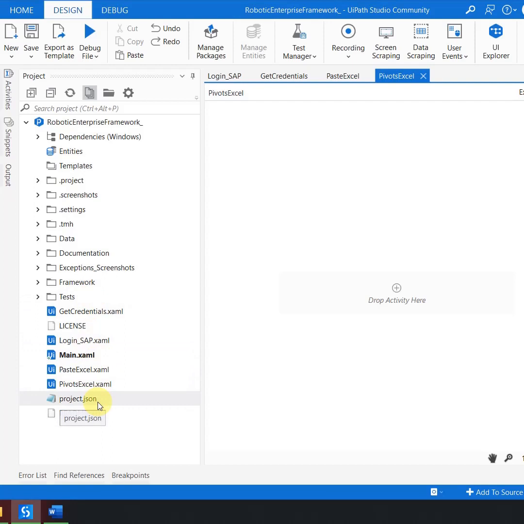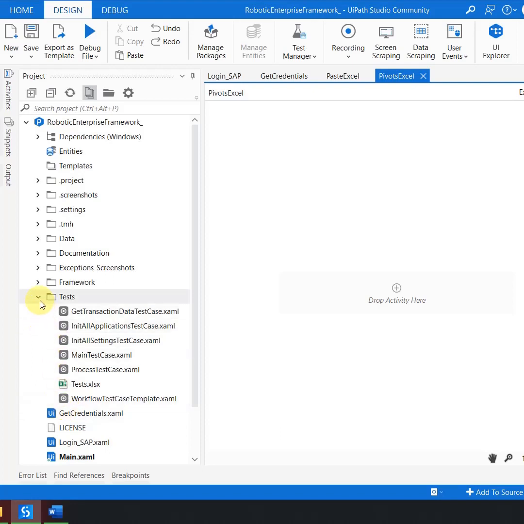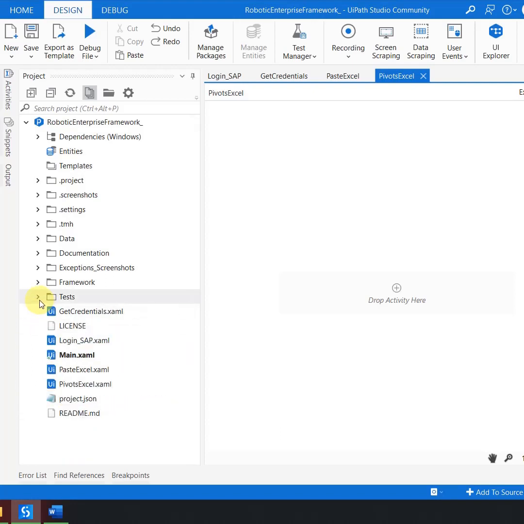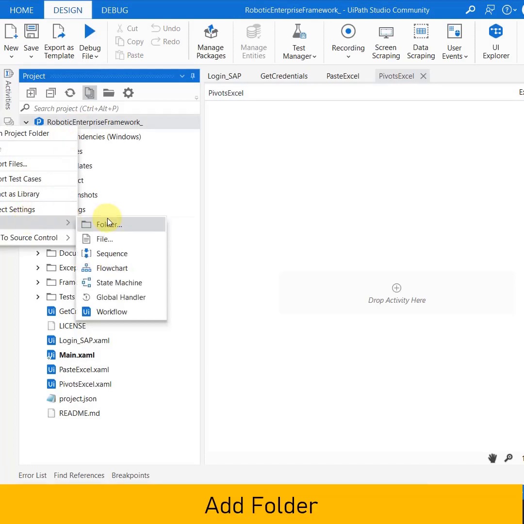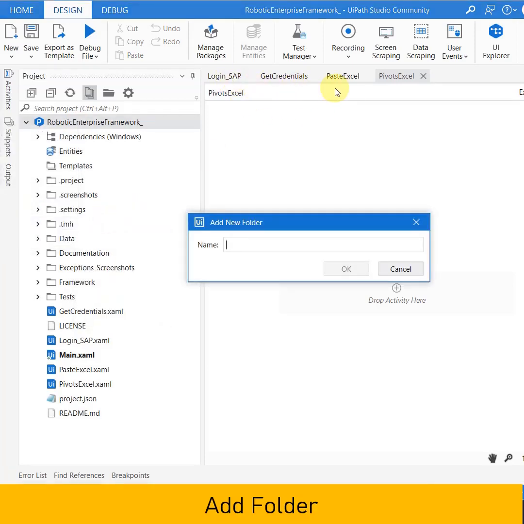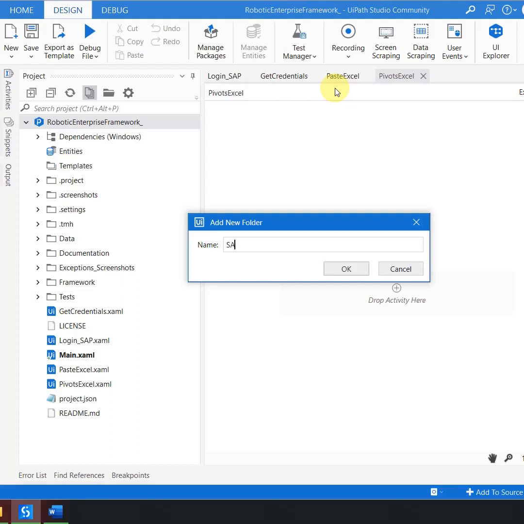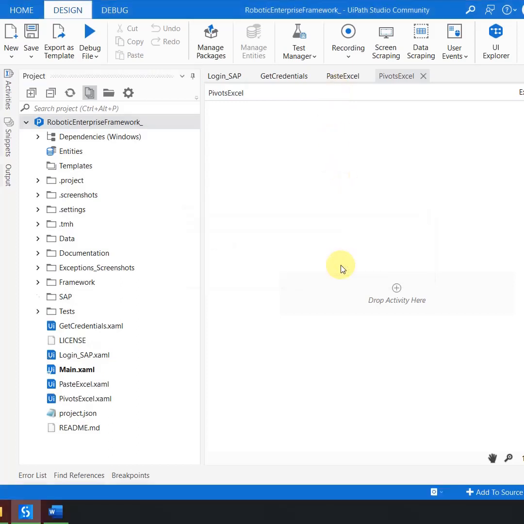A good example of project organization is the REFramework, where all the framework related things are in a folder called Framework. All the documentation is available here. All the test related XAMLs are available in the Test folder. So whenever you create a new XAML in your project, just right click, add a new folder, and since all these things are related to SAP, I name it SAP and hit OK. And now I simply drag and drop these XAMLs inside the SAP folder.